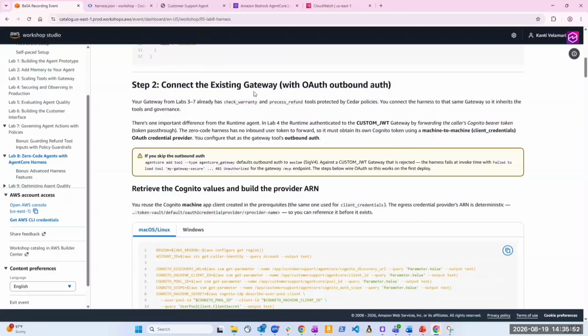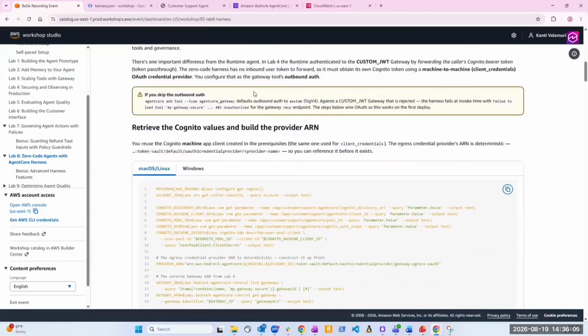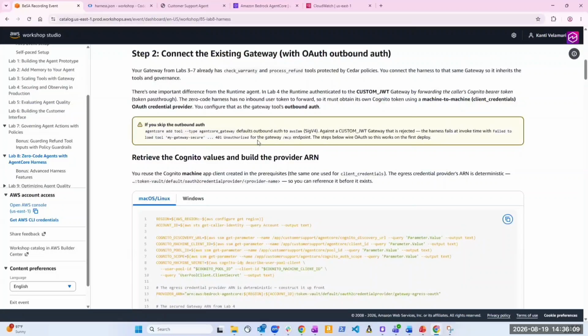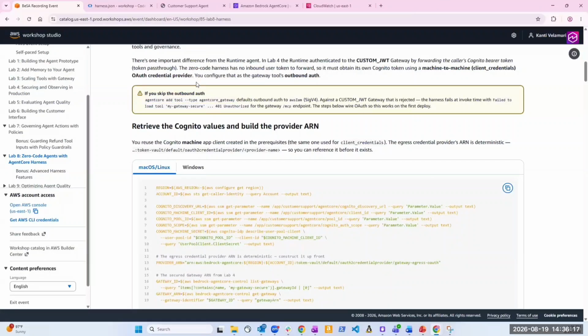We can connect this agent with the existing gateway itself. That way, the warranty and the policies that we have, or the refund and warranty Lambda functions we connected, we can reuse pretty much all of that without any problems. So you can connect the harness to the same gateway, so it inherits the same governance and the same tools. In the runtime agent, you are using custom JWT to connect to it.